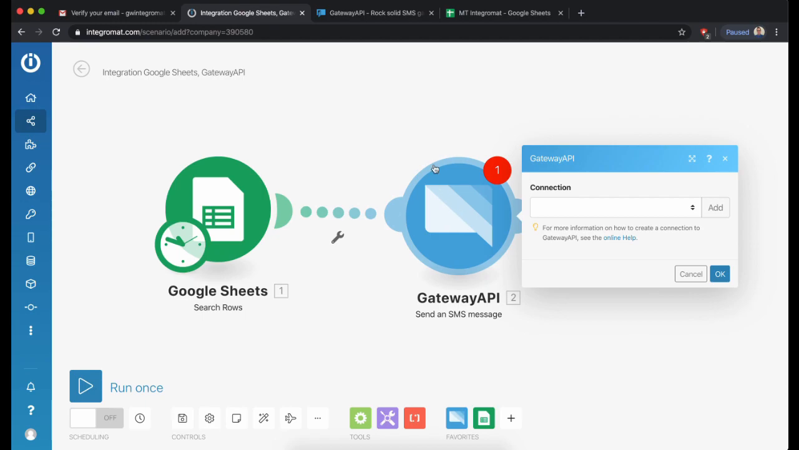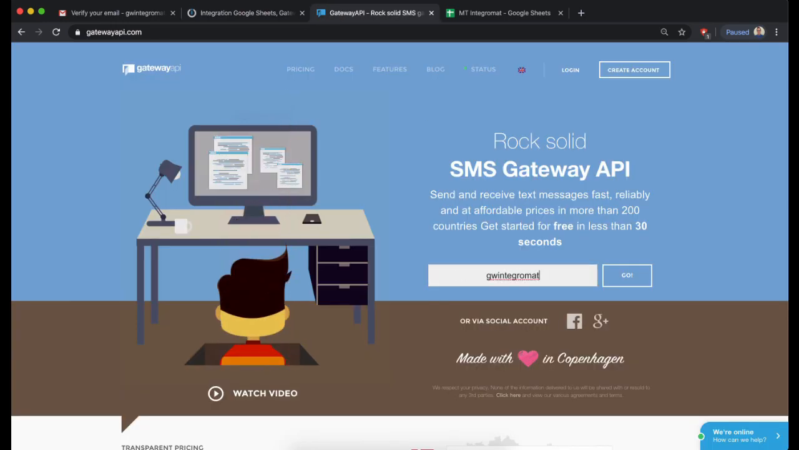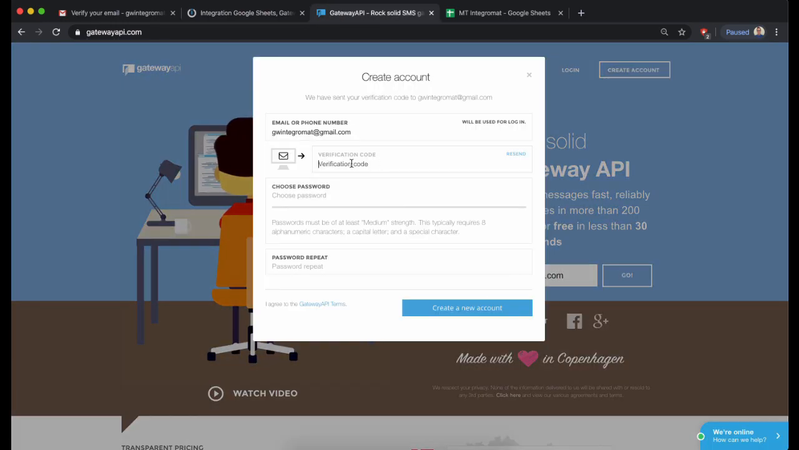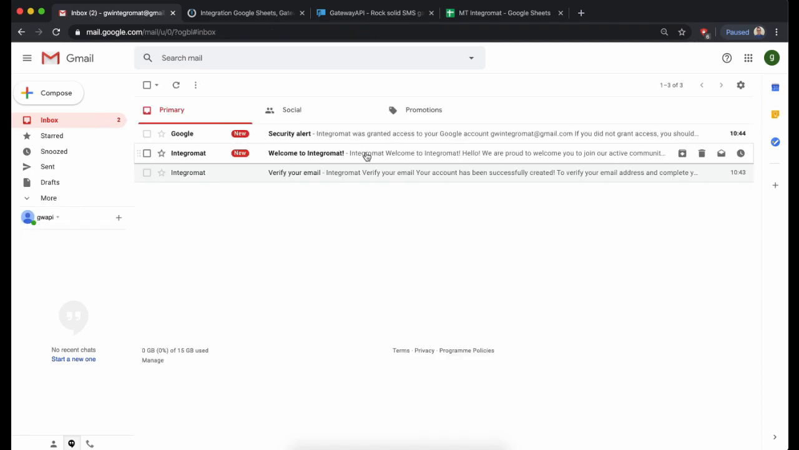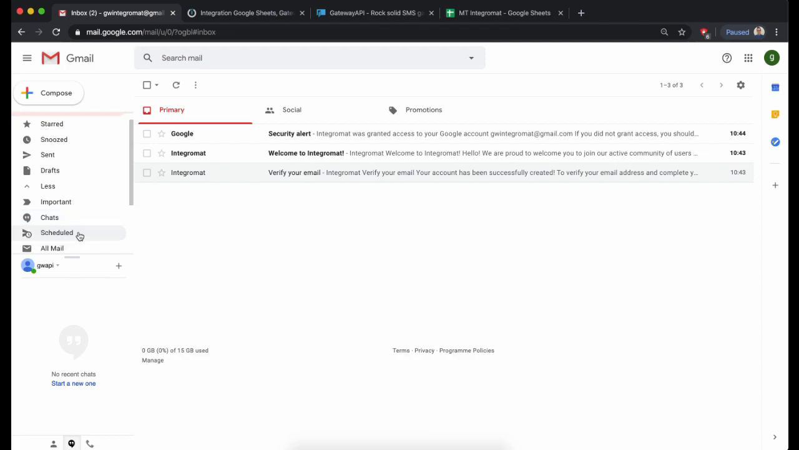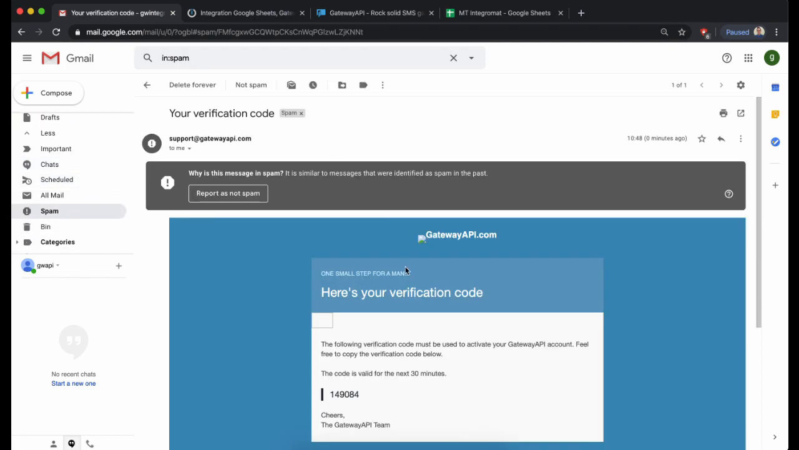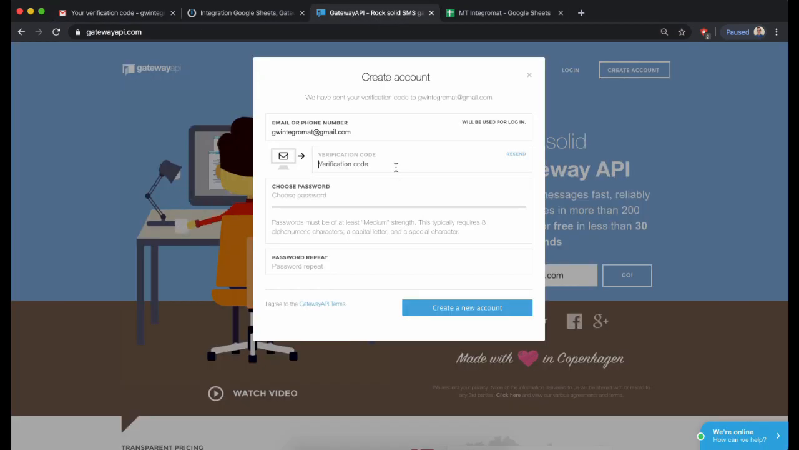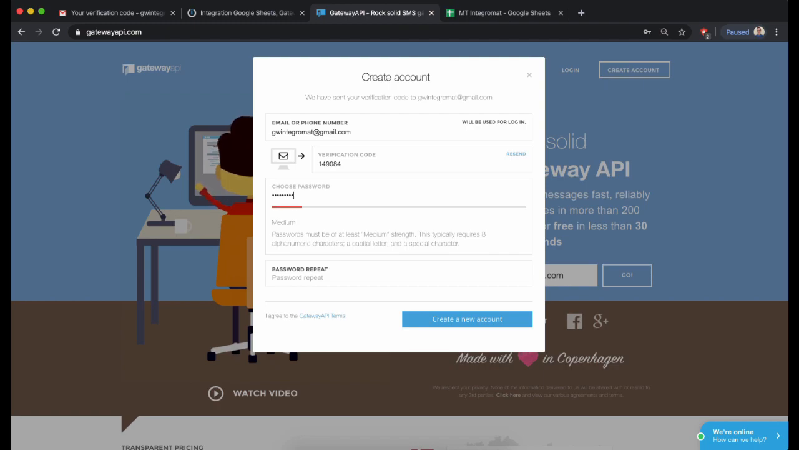Just like Google Sheets, the Gateway API service will need a connection. So let's create an account at GatewayAPI.com. We enter our email and then head to our inbox. As mentioned earlier, you will sometimes need to check your spam or unwanted folder. This email has not received anything from Gateway API before, so it was caught in the spam filter. Open the email and copy the verification code. Go back to the Gateway API website and enter it manually or just paste it. Create your password and press the Create New Account button.